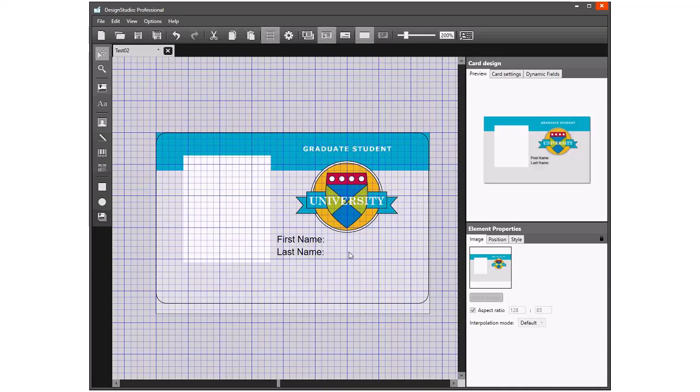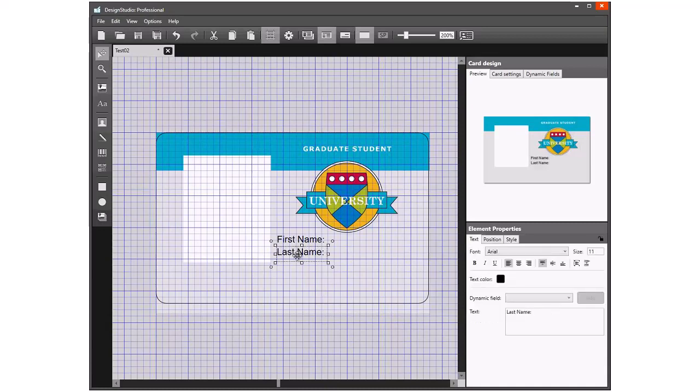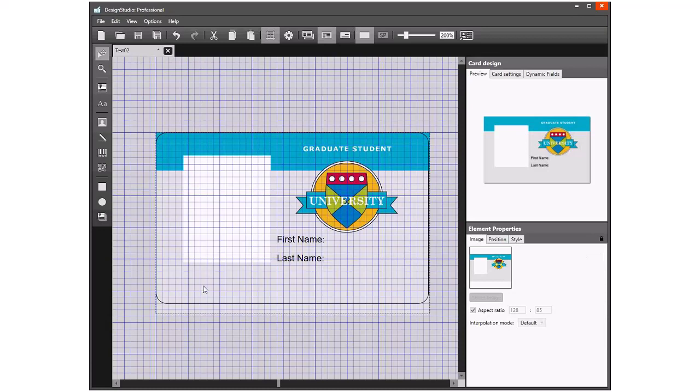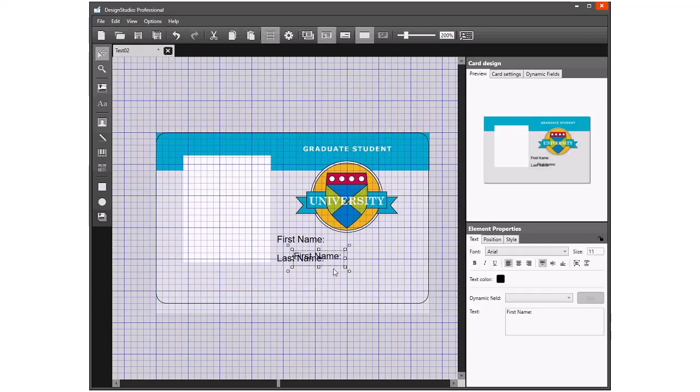So we have our two fixed fields that are going to appear on the card. We're also going to drop another one on, so I will just paste in that field again, and this is going to go over here, and this will be the card ID, the ID number of the card.